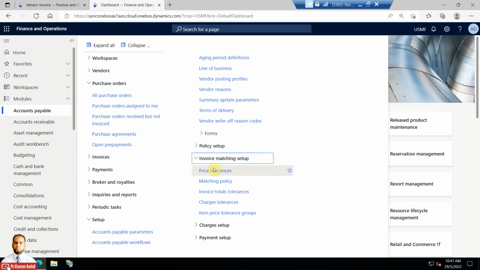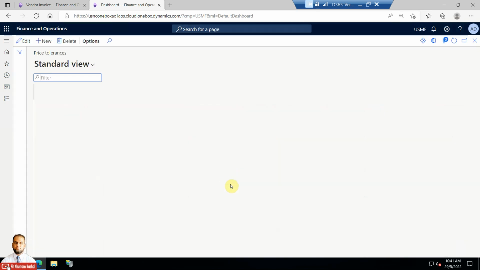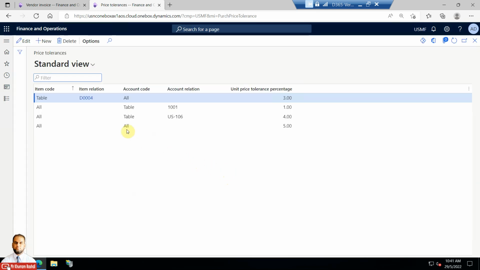Here you can see the price tolerance page is available. Similarly, you can also see the matching policy, invoice totals tolerance, charges tolerance, and item price tolerance groups. These are various settings relevant to accounts payable vendor invoice matching. First we will go to the price tolerance, and in the price tolerance you can see there are item-specific settings which allow you to define a unit price tolerance percentage of 3% for all the account codes, meaning all the vendors.